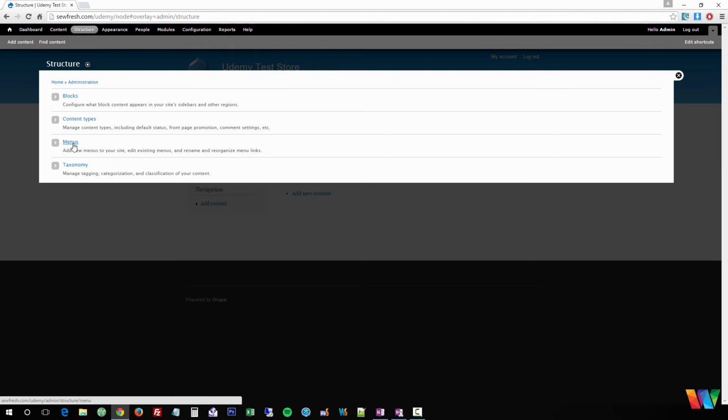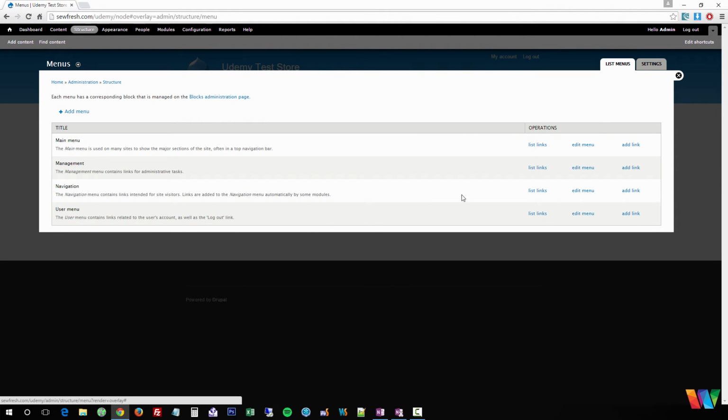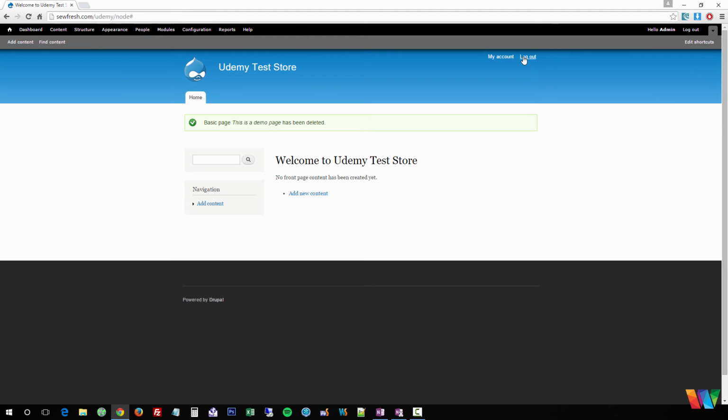Next, there are menus. This is where you can go to create your navigational menus, like these links here at the top, or this menu right here on the left that currently only has the one link.